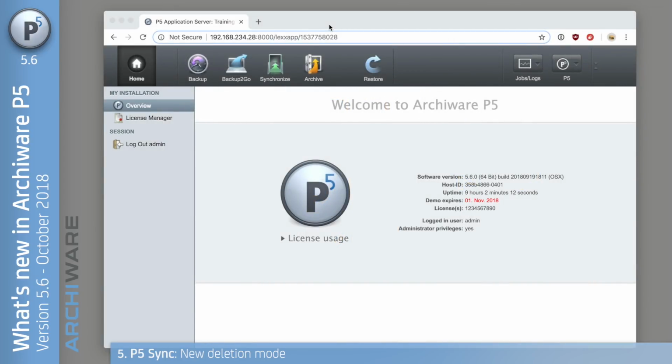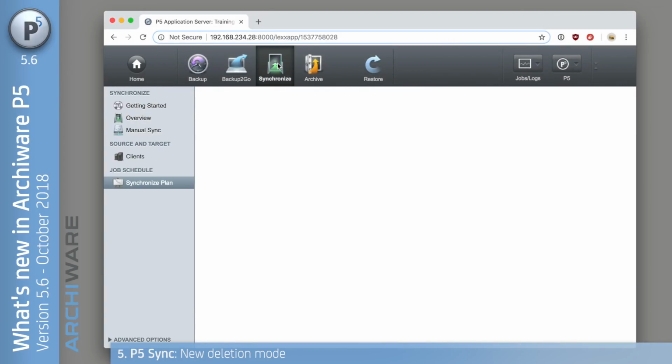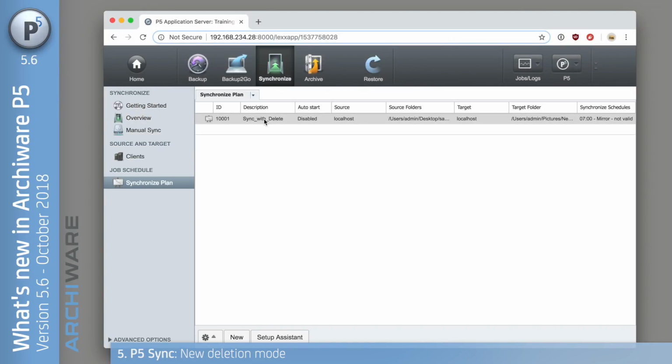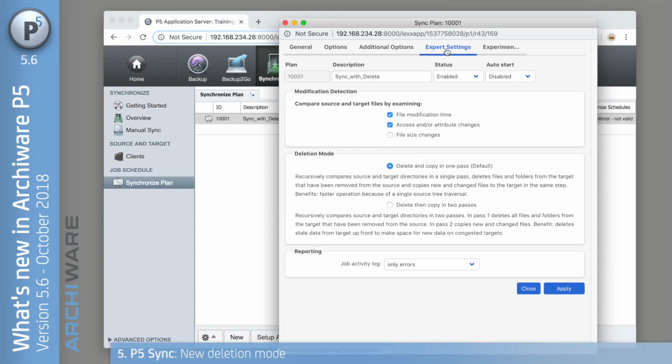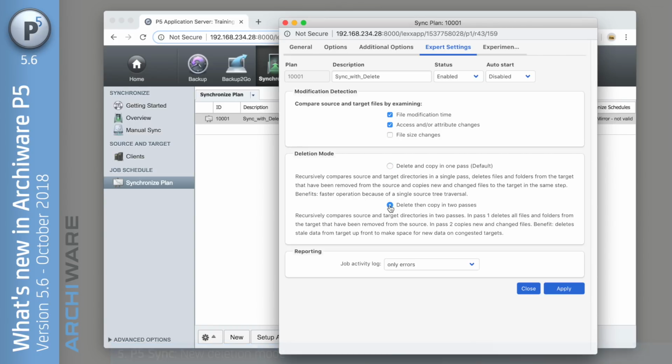The new Synchronize modes are accessed under the Synchronize module. Here's a sync plan I created earlier, and within my sync plan I'm going to look under Expert Settings, and you can see Deletion mode here, where delete and copy in one pass, which was always the way that Archiware worked previously, is the default, and I can choose here to delete and then copy in two passes if I wish.